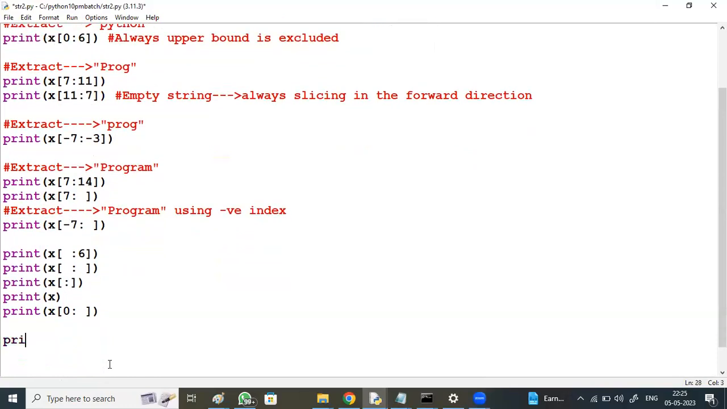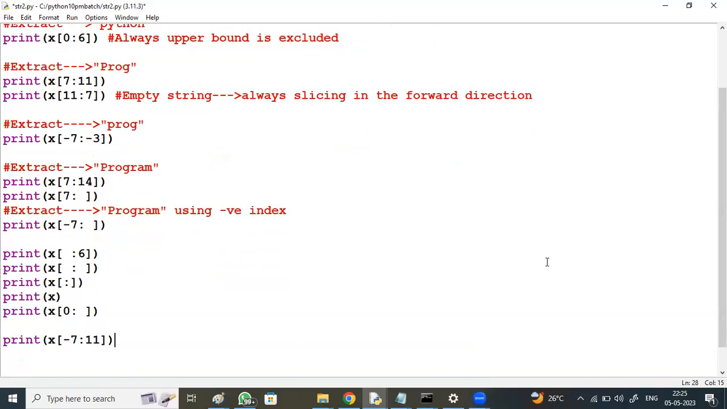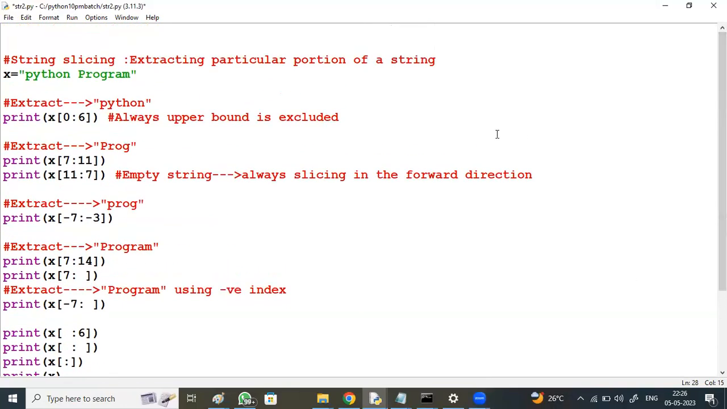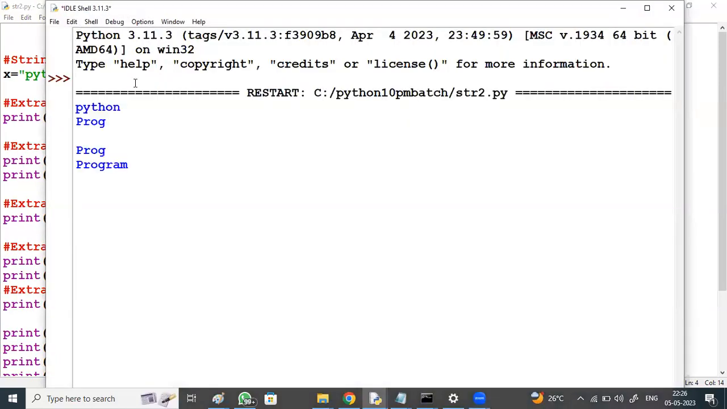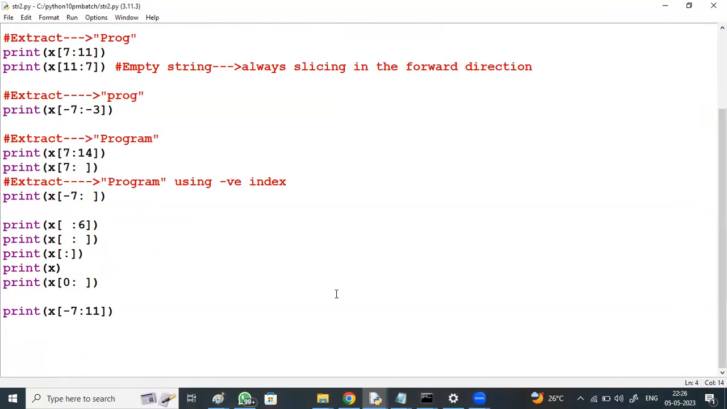Is it valid if I provide both positive and negative index? Minus 7 to 11. One is negative, one is positive. Is it valid? Check this. Minus 7 means this, 11 means this R. So minus 7 to 11 gives PROG. It's the forward direction only, right? It's valid. PROG.